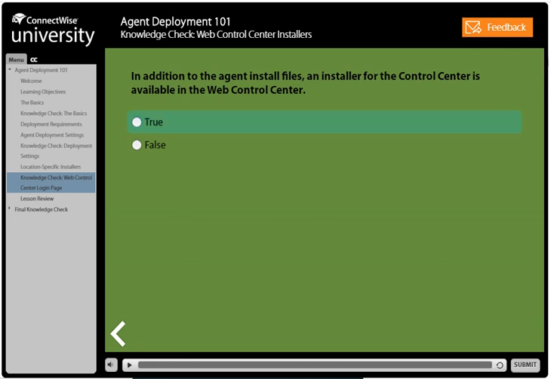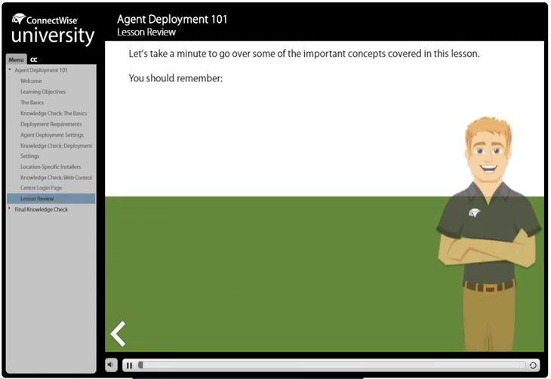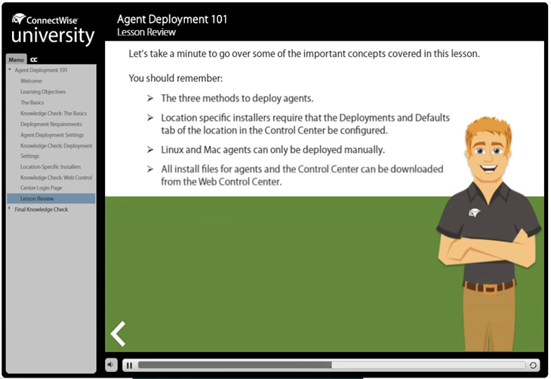Let's take a minute to go over some of the important concepts covered in this lesson. You should remember the three methods to deploy agents. Location-specific installers require that the Deployments and Defaults tab of the location in the Control Center be configured. Linux and Mac agents can only be deployed manually, and all install files for agents and the Control Center can be downloaded from the Web Control Center.